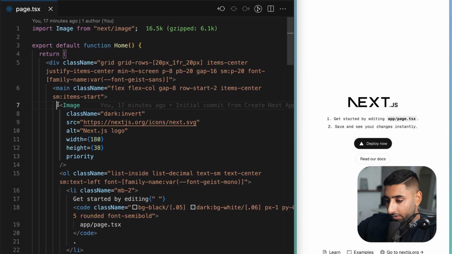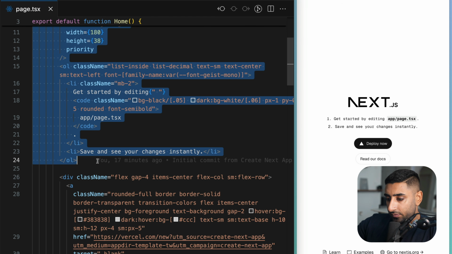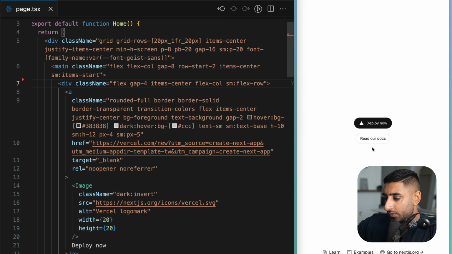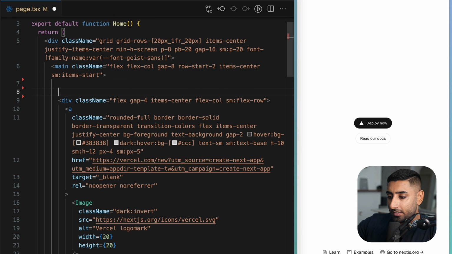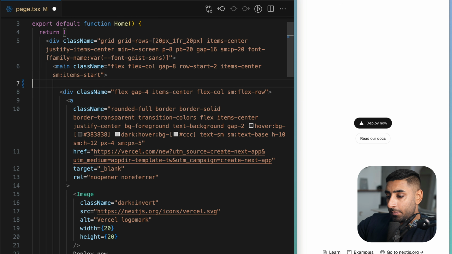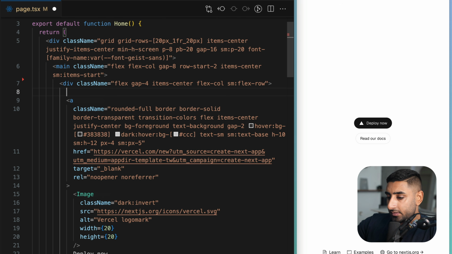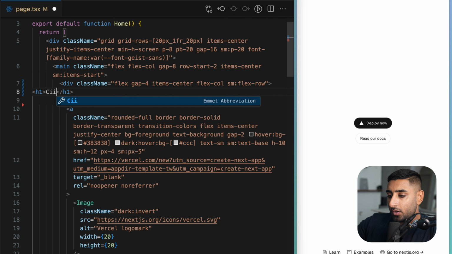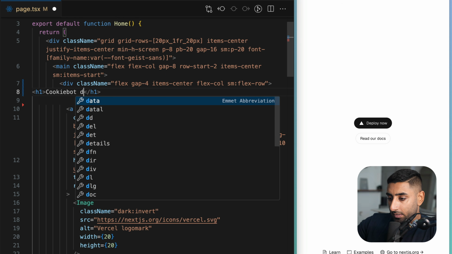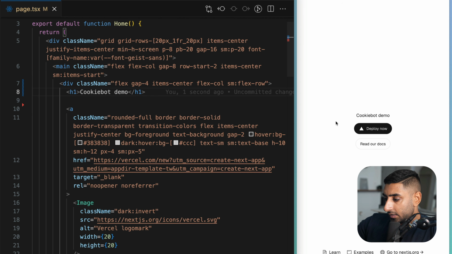Let's go ahead and just get rid of the image, just get rid of the ordered list, for example. And now you can see we've just got a deploy and read our docs button. Okay, so much more simple. In fact, I'm going to make it even more simple by putting inside of the div, I'm just going to say h1 Cookiebot demo. Okay. Now, as you can see, we've got a Cookiebot demo.